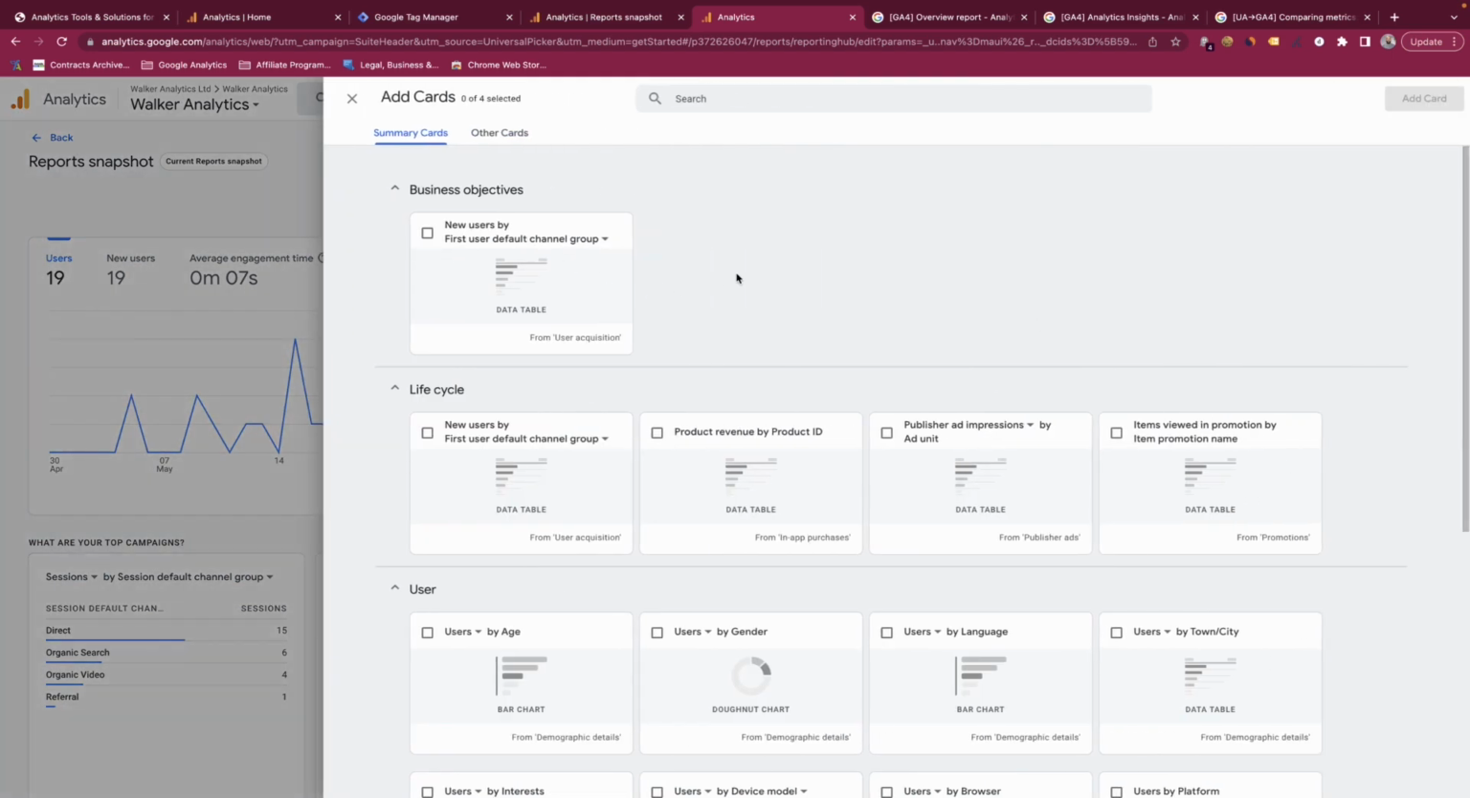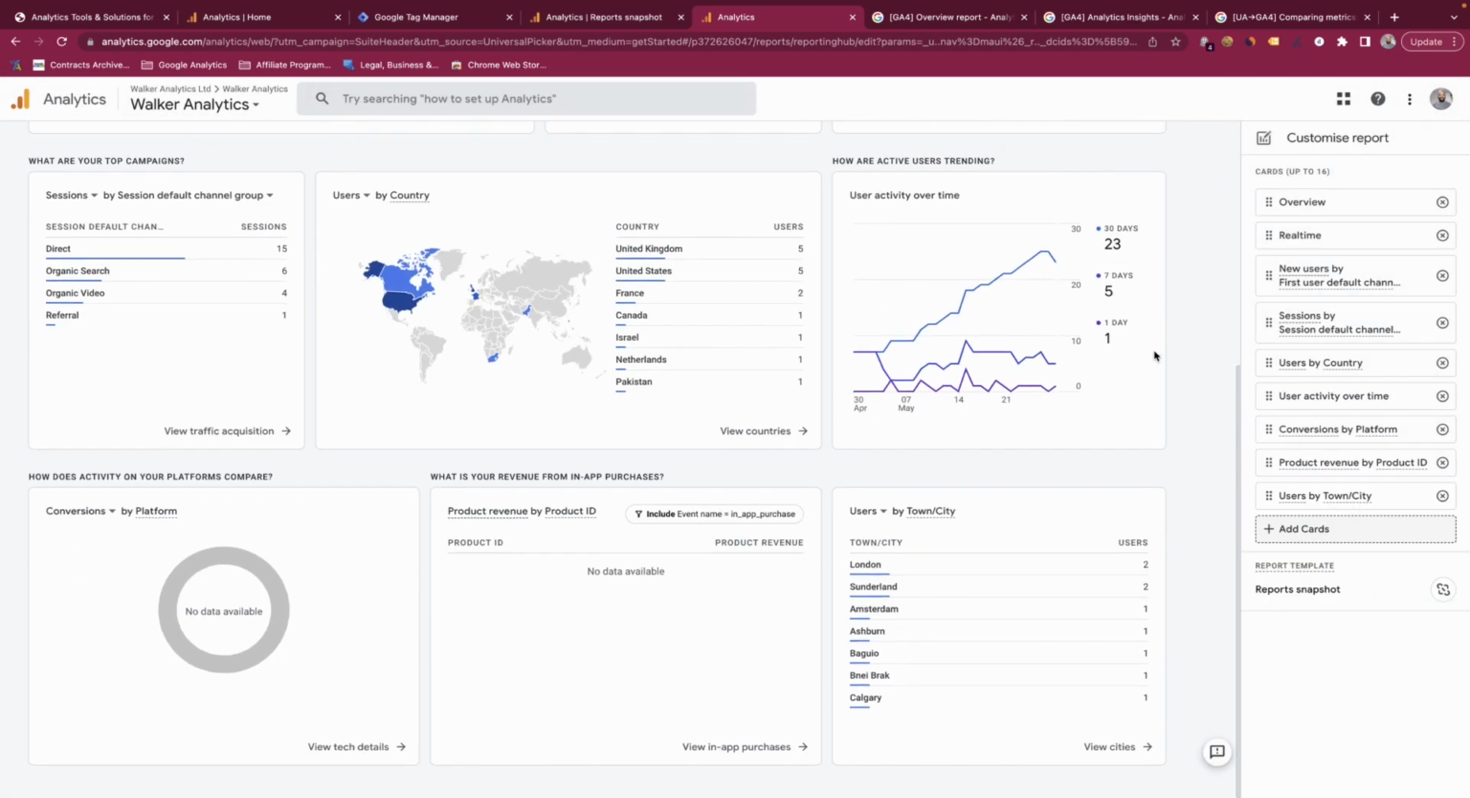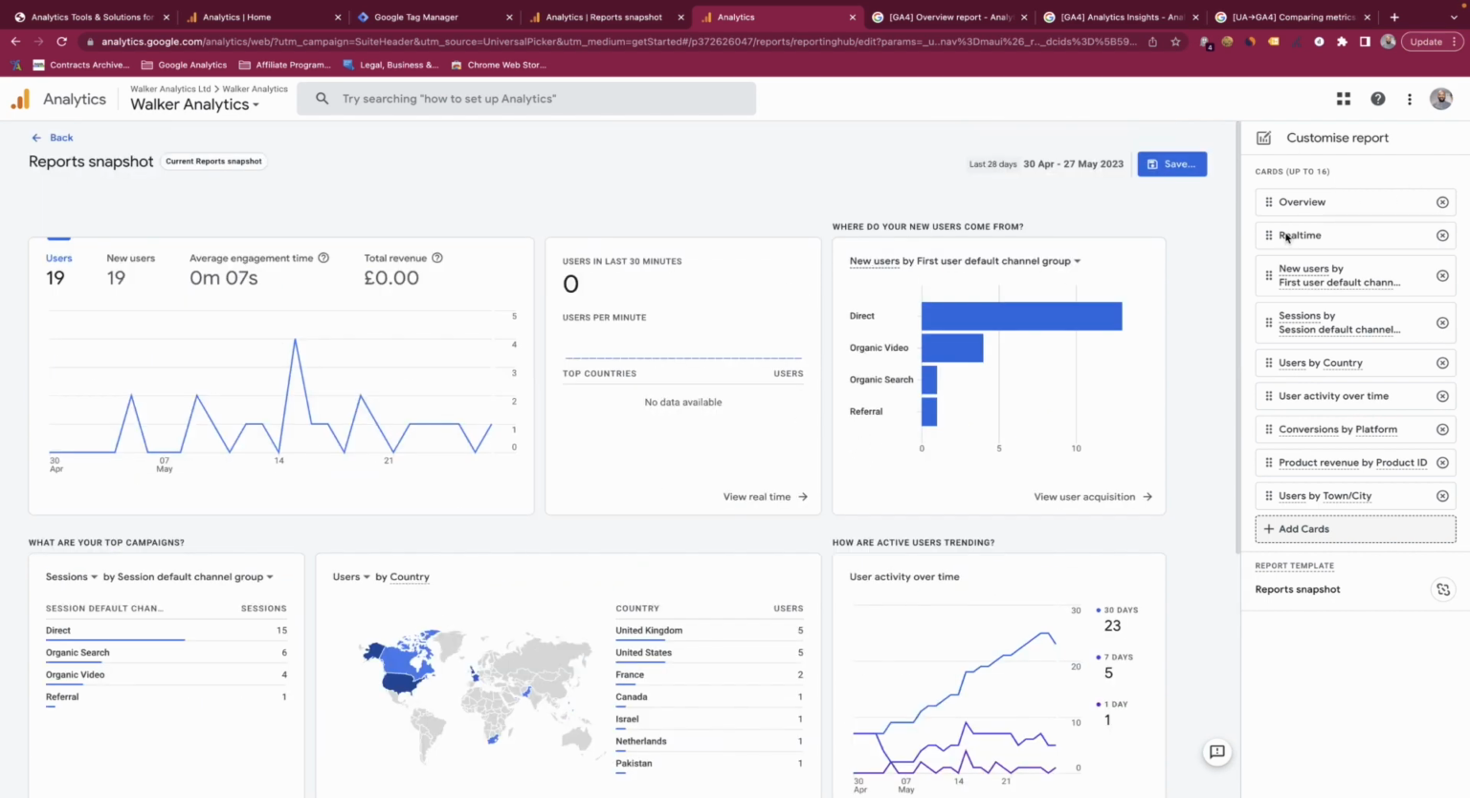So let's say, for example, we want to pull in product revenue by product ID, or users by town and city. You can add those cards into here, and then they will also be shown on your report here as well. Once you've added in and removed cards and made the report the way you like, all you simply have to do is save. You can either save it as a new report, or you can save the changes to the current report, and it will override what you currently had, which is a very, very useful feature. New to GA4, couldn't previously do that to this extent within Universal Analytics.